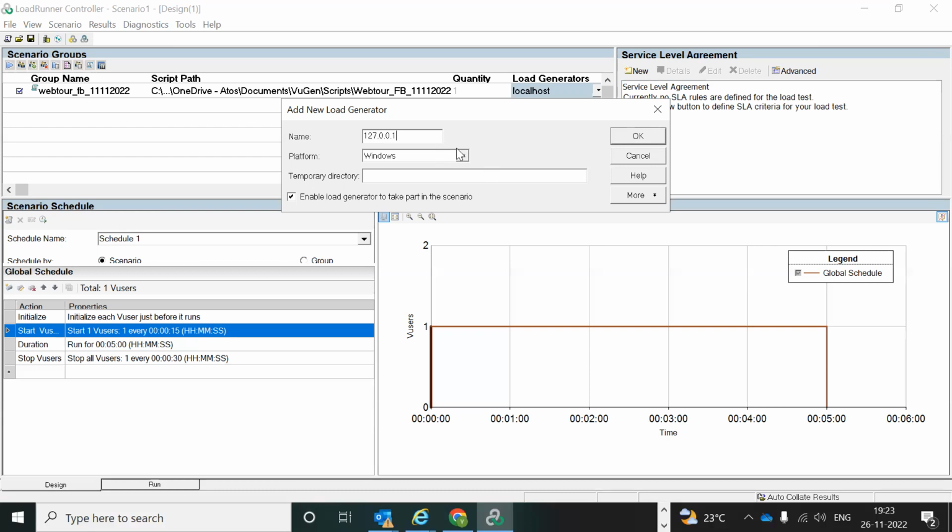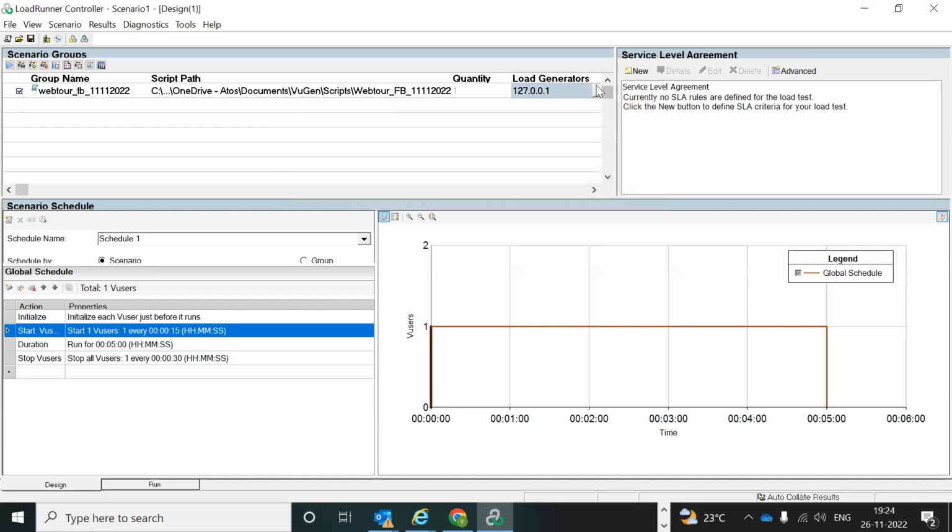And for the platform, we have Windows and Linux. Windows application means it's a front end application. Linux means it's Linux based, which will be different. Okay, now I'm selecting the Windows one and clicking OK. See, now I've added the load generator.